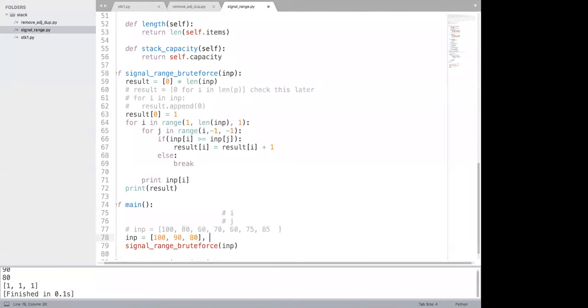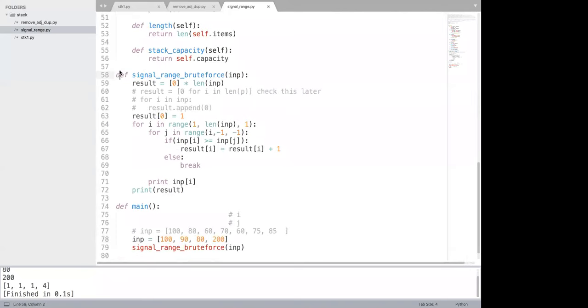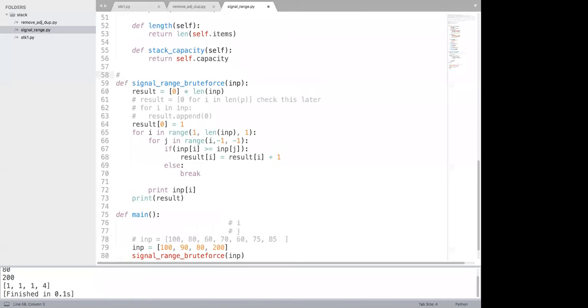But here, if I give 200, it can bypass all the units, right? This is 1, 2, 3, 4. The answer should be 1, 1, 1, and 4. If you look, 1, 1, 1, and 4. But what is the problem with this approach? The problem is that for each element, we have to traverse the entire array.